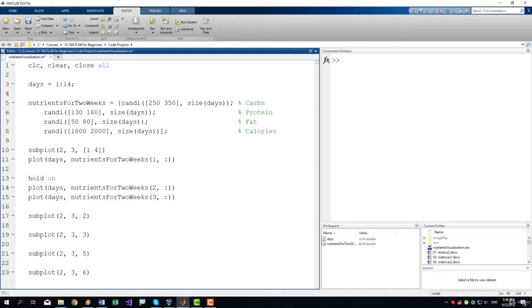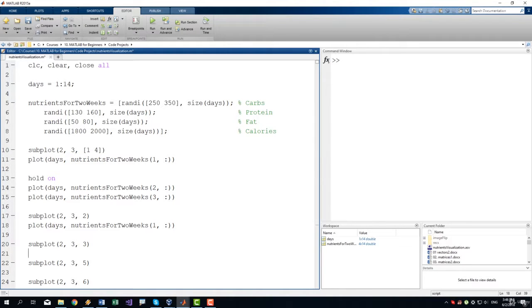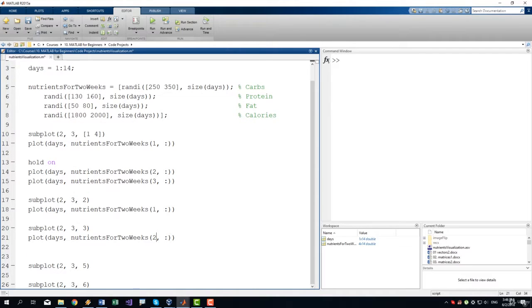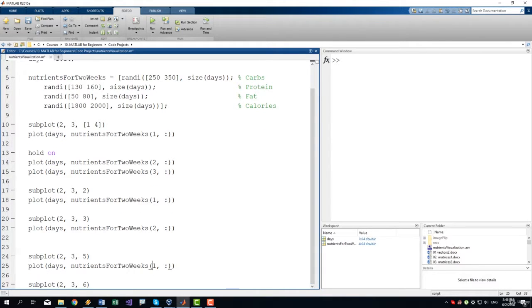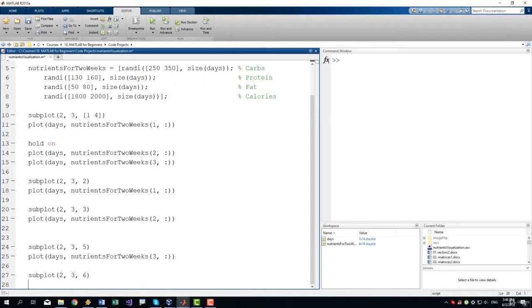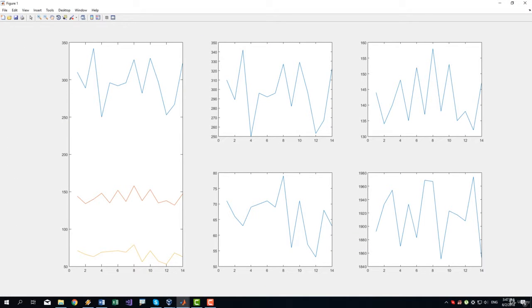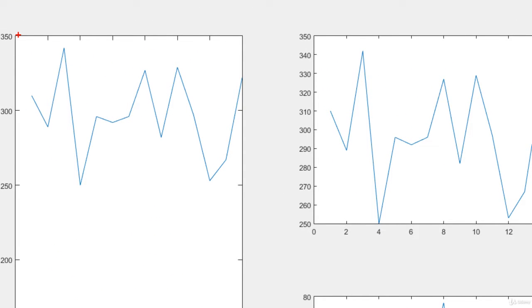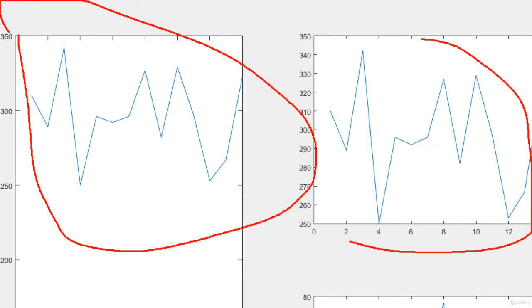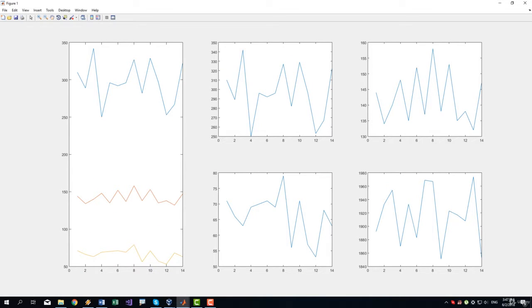Alright, now here we have, I'm just going to copy them from here. So here we have the carbohydrates, then we have the proteins, then we have the fat, and finally we have the calories by themselves. Now let's run this, and there we have it. As you can see, this graph is identical to this graph. Same goes for the rest of the graphs.